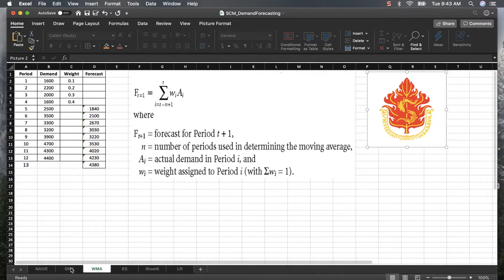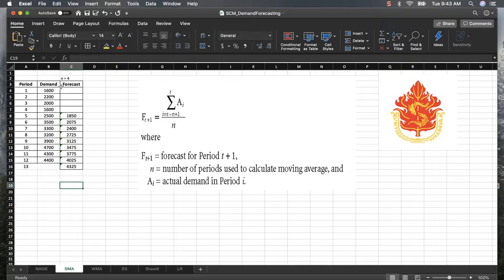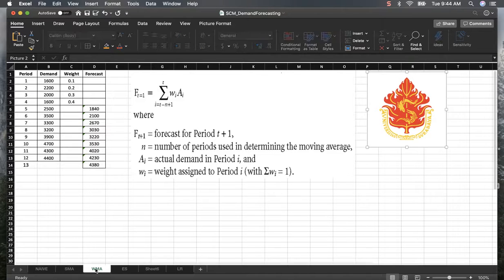For example, back to SMA again. We don't put weight, which means all data has the same weight. If it depends on four data points, because n equals 4, each data point has 25% weight, or 1 over 4, a quarter. This one 25%, this one 25%, this one 25%, and this one 25%.